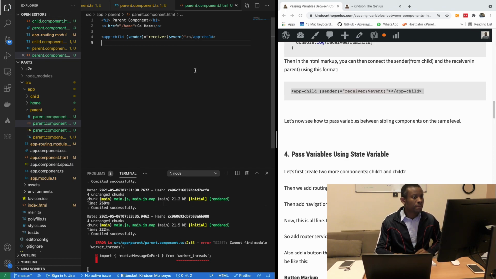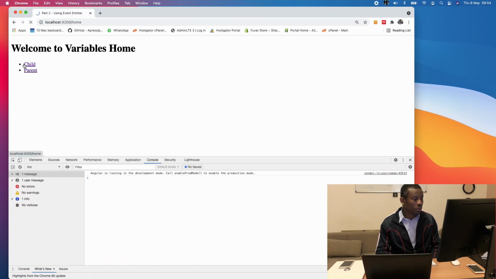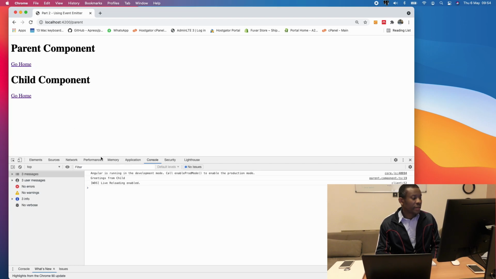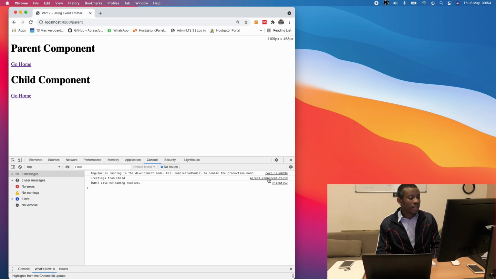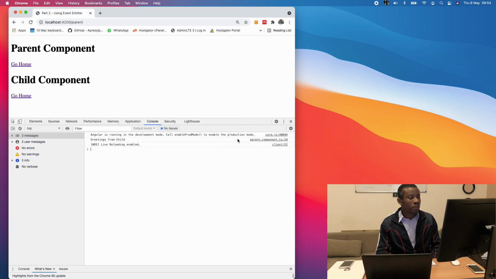So I'm going to save everything. I'm going to come back here. I'm going to first go home. Now I'm going to click on the parent, and now you can see greetings from child is displaying in the parent component. Let me just shift this a little bit. So you can see it right here displayed by the parent component in line 19 of the parent component.